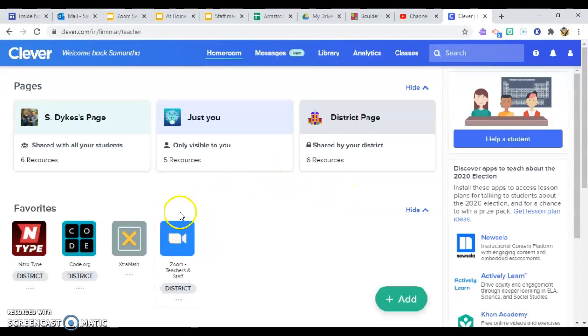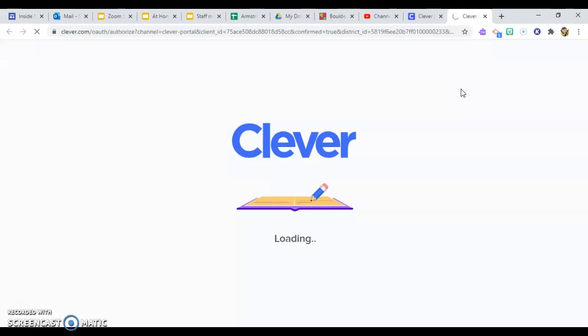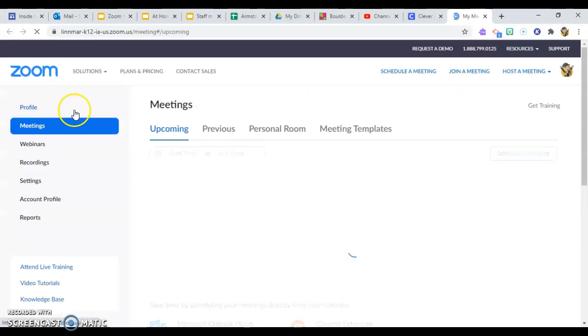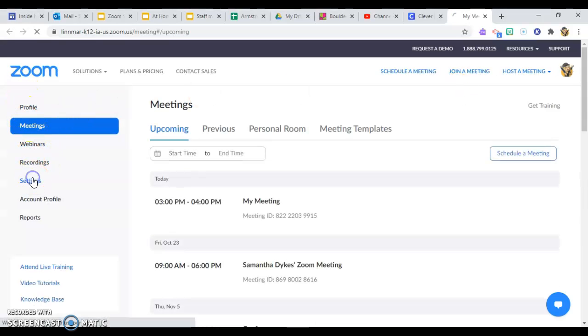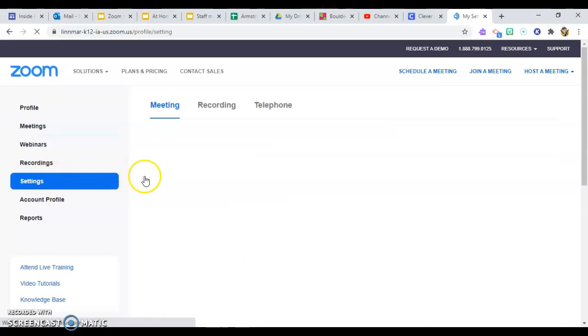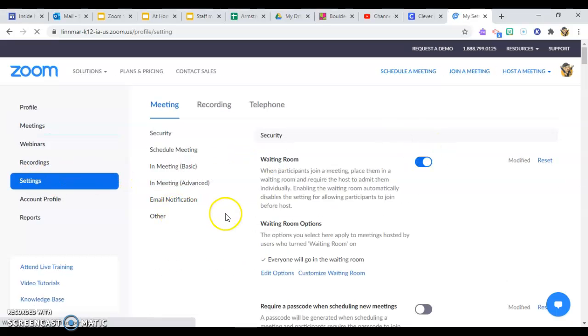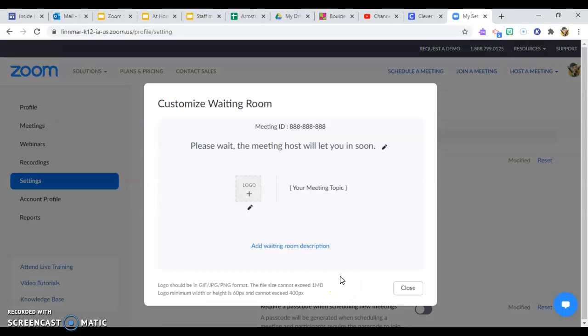Like in the settings video I had made, your Zoom may be here if you favorited it, or you can search it up here at the top, type in Zoom, and click there. The first thing you are going to want to do is to make sure that your setting for the waiting room is correctly in place. So you will go to this left-hand side, Settings, and once you're in here, you have Waiting Room Options. It's your second piece, and you will do Customize Waiting Room.